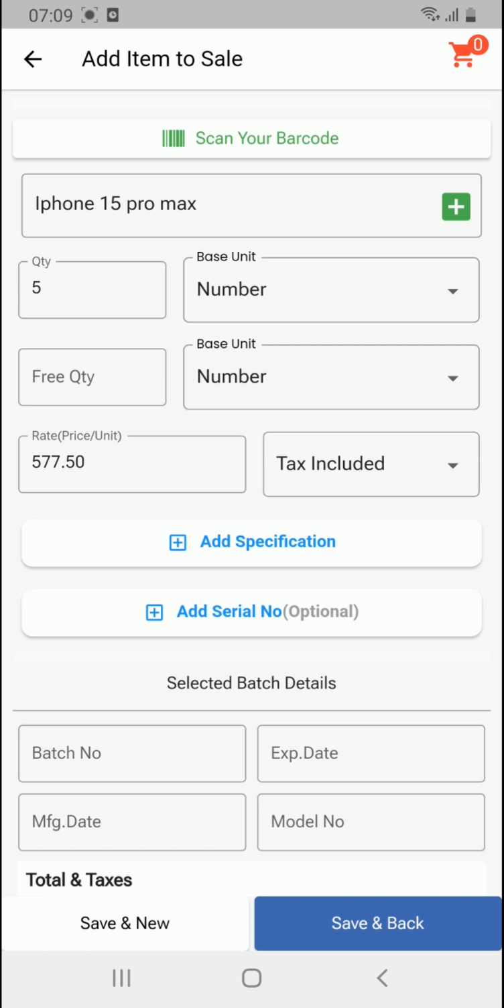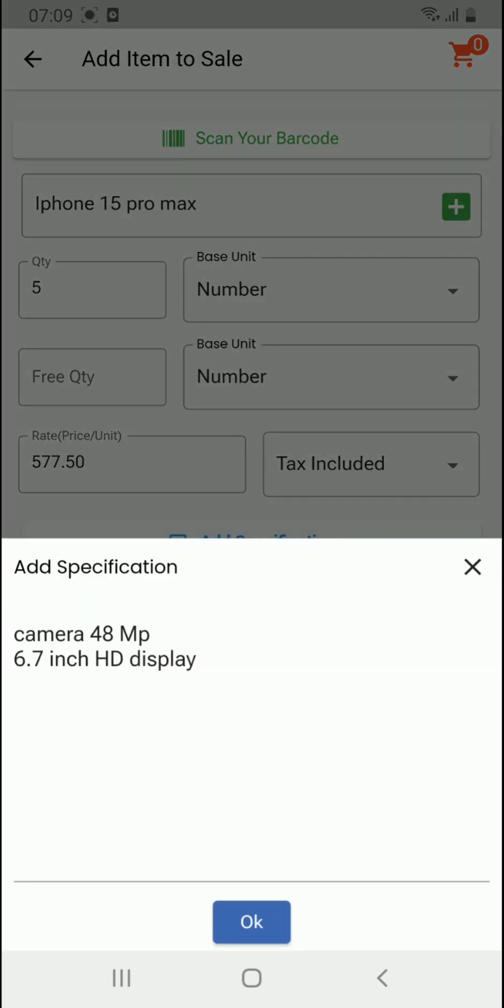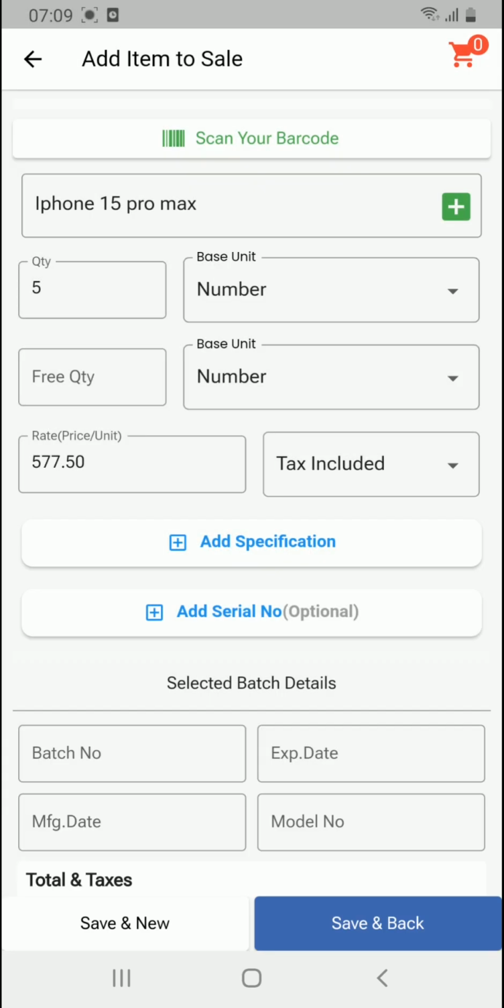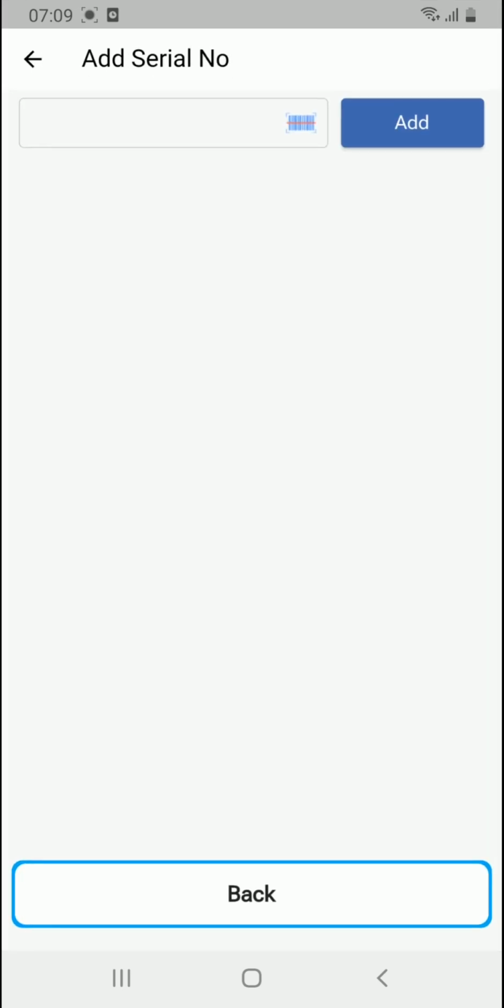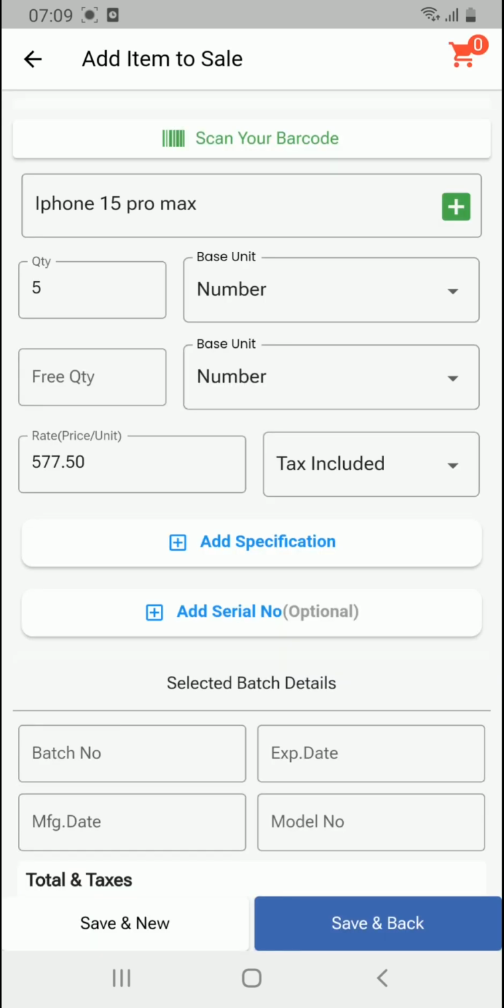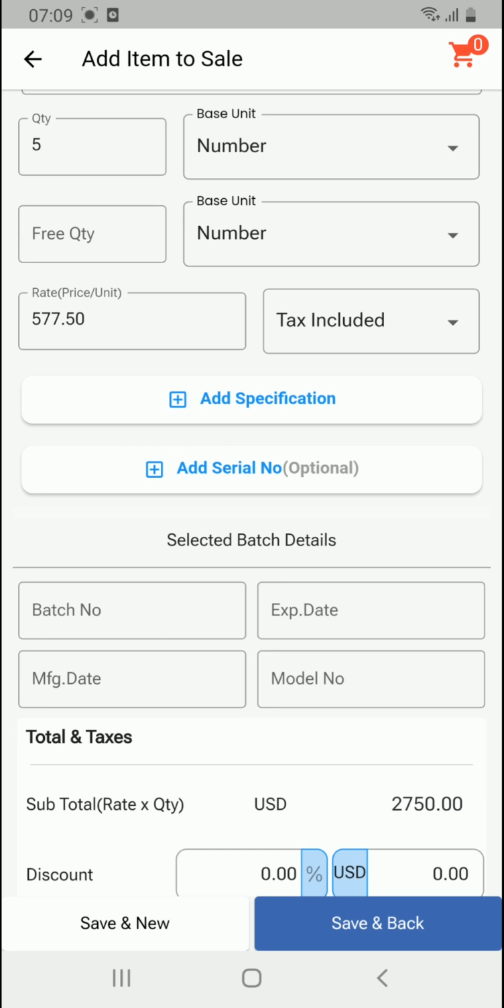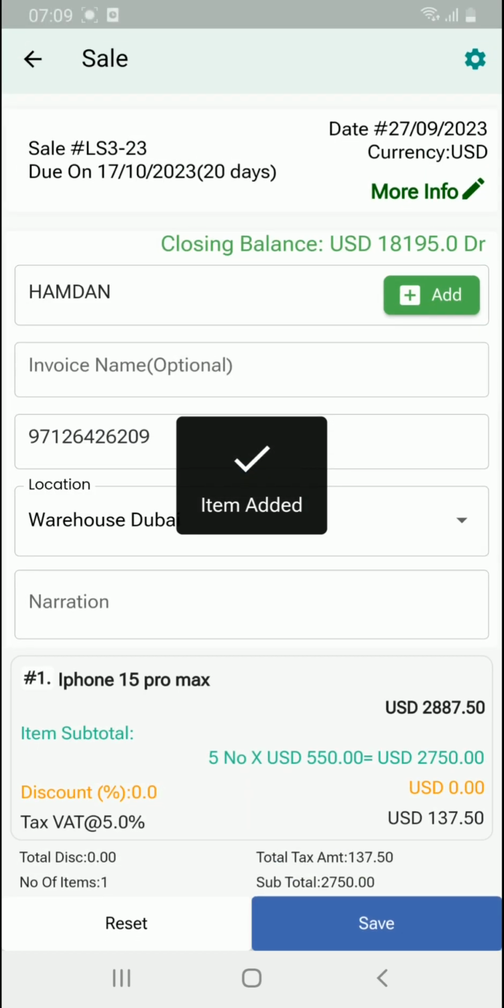If there is any additional specification, you can add it here by clicking on Add Specification. Next is add serial number. If there is any serial number, we can update it by clicking on the serial number. Suppose you are selling 5 products, we will provide 5 serial numbers. Next is batch. You can update the batch number in the batch details. If there is any expiry date, manufacturing date or model number, you can update it here. Then click on Save and Back.